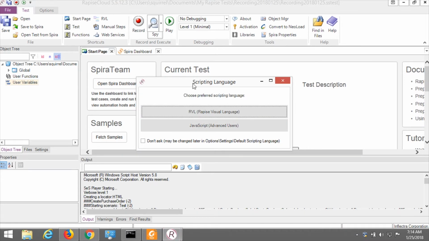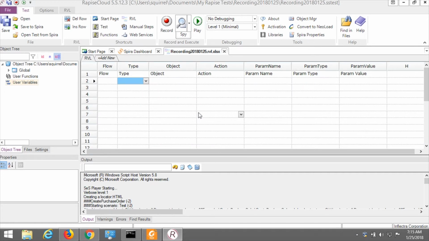And also in Rapise, you can work with your test logic using Rapise Visual Language, which is a spreadsheet-based approach. And also you can program in JavaScript. So for this session, I will choose RVL. Here is an empty test created. And now I'm going to record a few interactions with Dynamics.